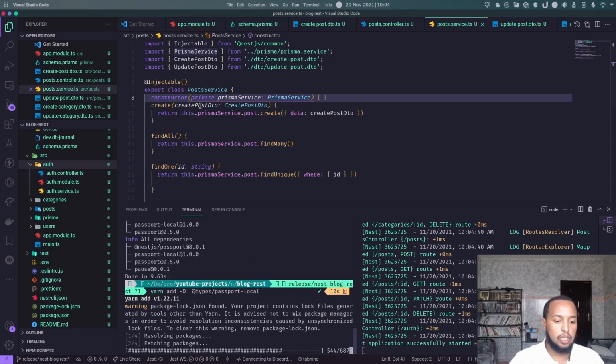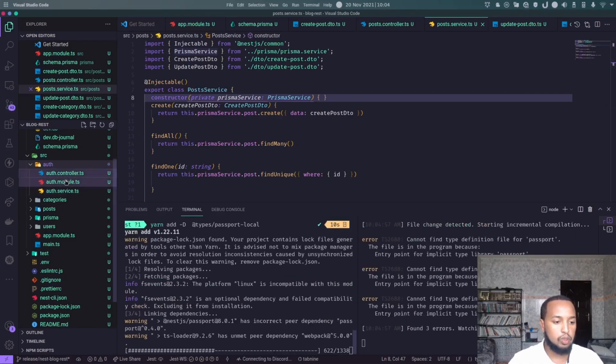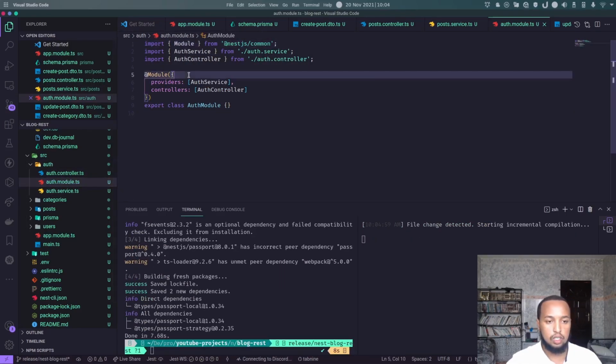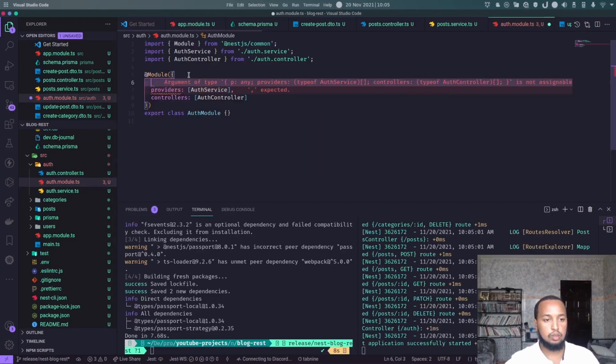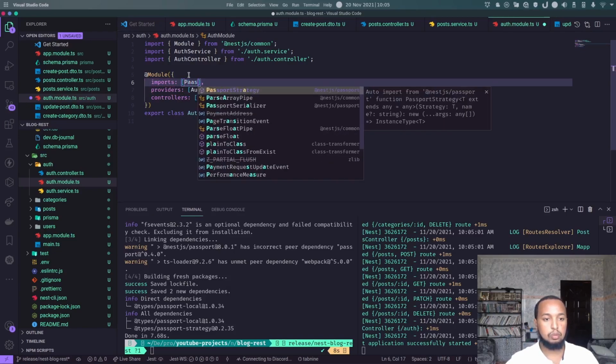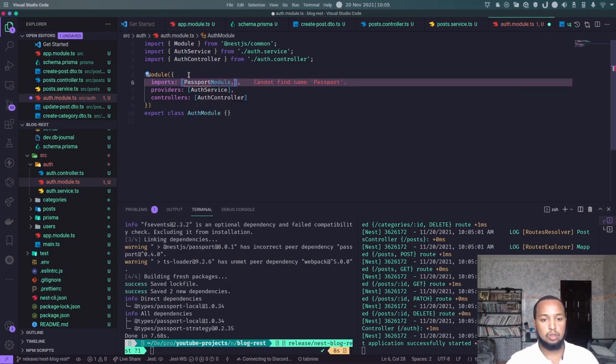The next thing we have to do is import our passport module in the auth module. Say imports, and in the imports we are going to mention PassportModule. So that's the first thing that we need to do.